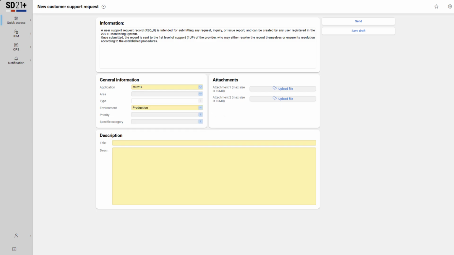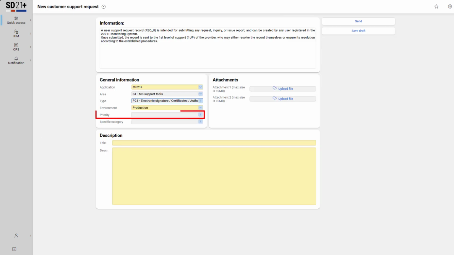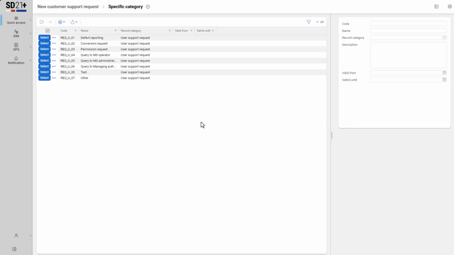In the General Information section, it is possible to fill the following: area and type fields. This is thematic categorization. A correctly selected category can speed up the resolution of the request. Optional field priority, to be selected according to the urgency of the request. Optional field specific category, to be selected according to the nature of the request. If unsure what value you should fill, leave the fields empty.